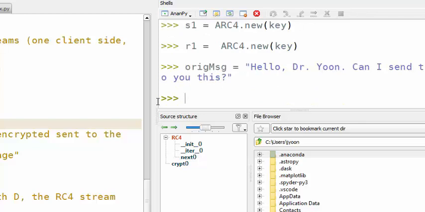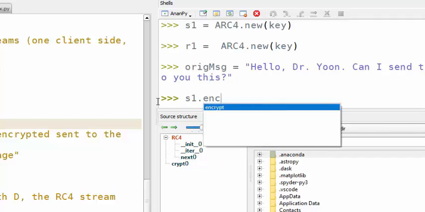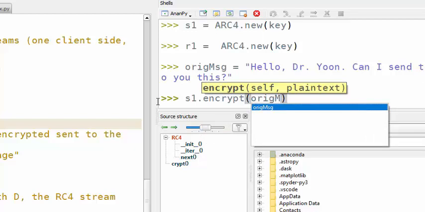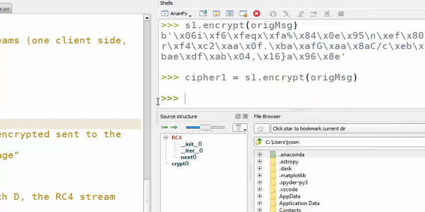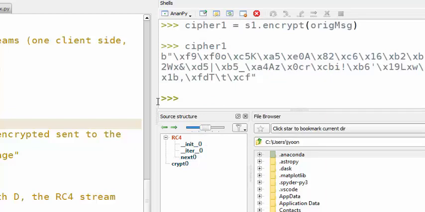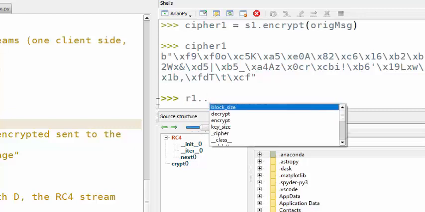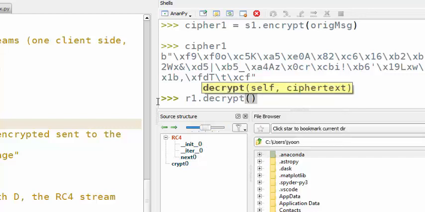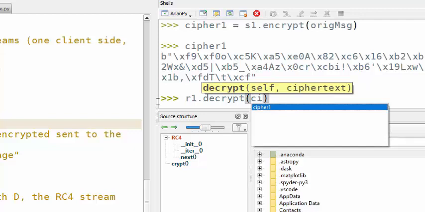It's not readable. So decrypt the cipher 1, and then I would like to see that as R1. It says, "hello, Dr. Yoon, can I send to you this?" So this is the original message. This is the message encrypted, and this is decrypted.